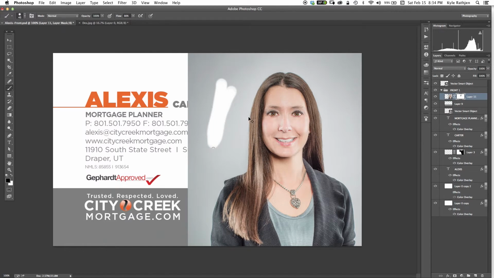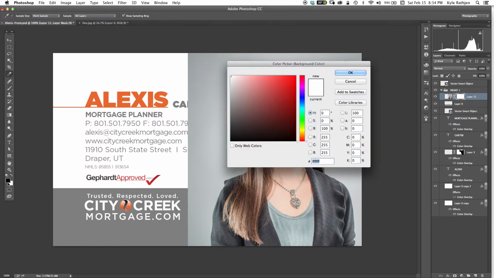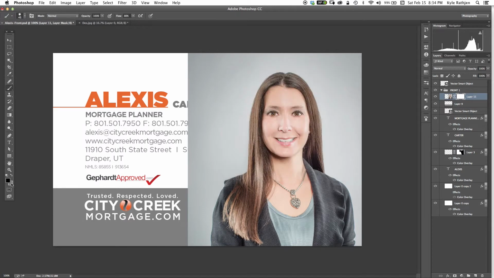Okay, so now if you just click on the mask layer over here, it should be all white. And then over here in your foreground, you want this to be black. If you have some type of weird colors, if you just hit D, it'll go back to black and white. Then you hit X, and it'll switch your foreground and background colors. It just goes back and forth each time you click it. So you want the black as your foreground, and you want your mask layer selected.